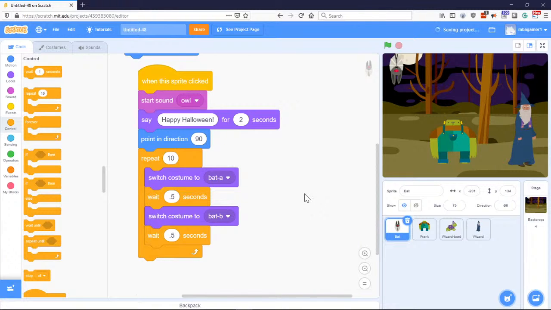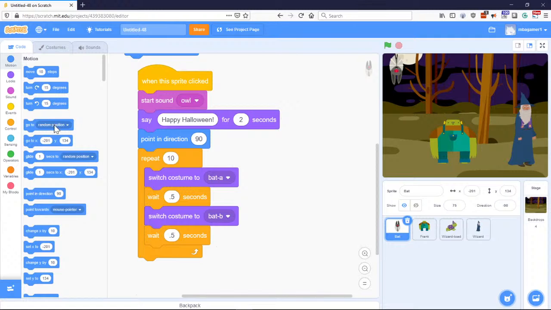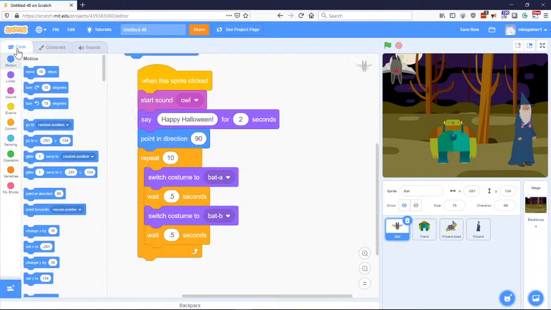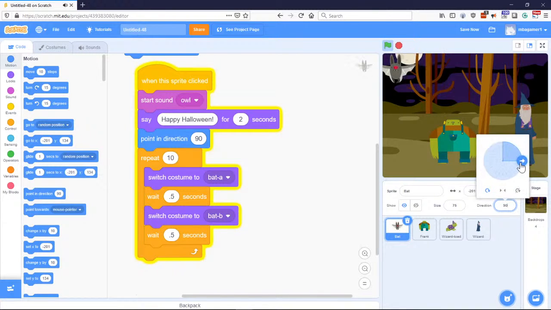And while that's going on, I actually want him to glide down to Frankenstein. Okay? So we need to go to our motion. And let's see, we want him to go to, let's go ahead and make our bat change costume so I'll have it lined up properly. Oh, now he's all turned around. There we go. Perfect. Okay, so, okay, stop.